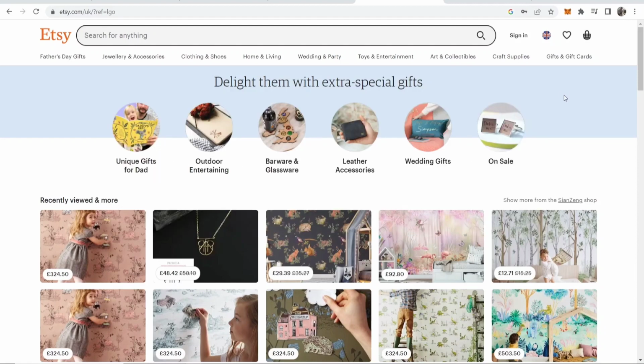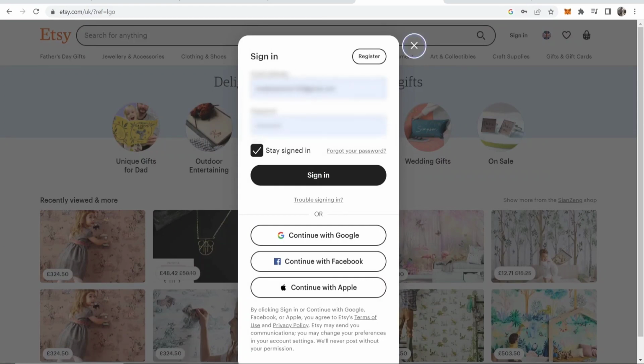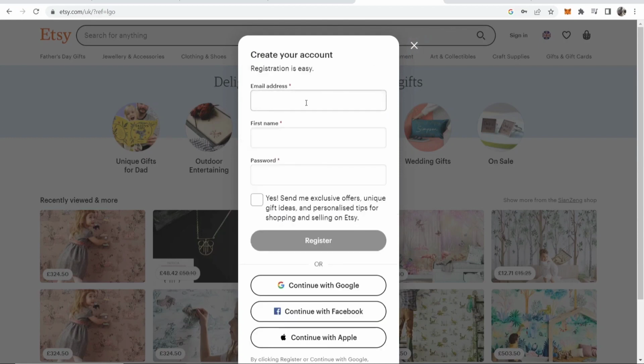So what we're going to do is go to Etsy.com and click on sign in at the top right hand corner. If you've got an account, obviously you can already sign in, but I'm assuming most of you don't have an account, so I'm going to go to register, and here we can register our new account.